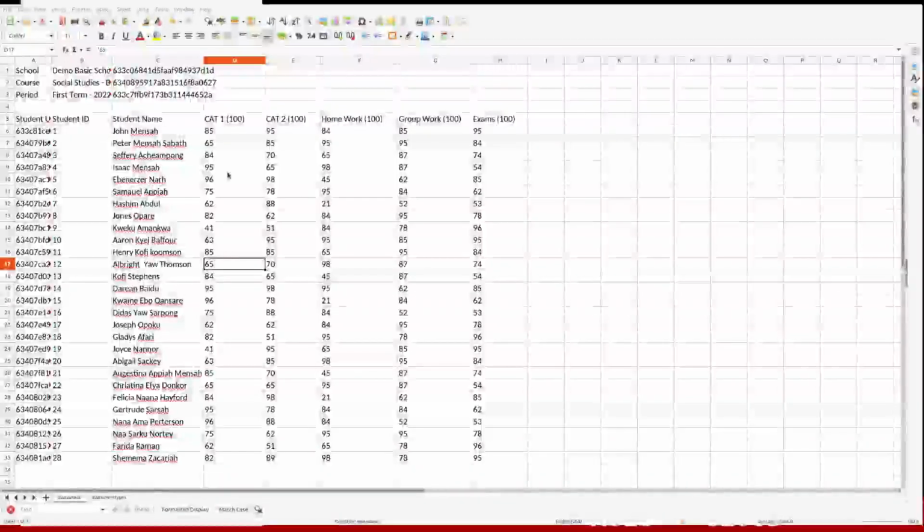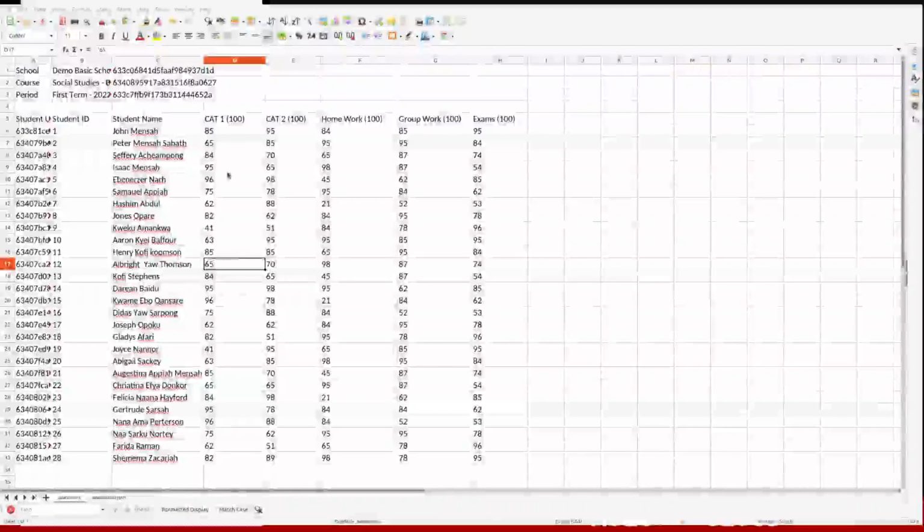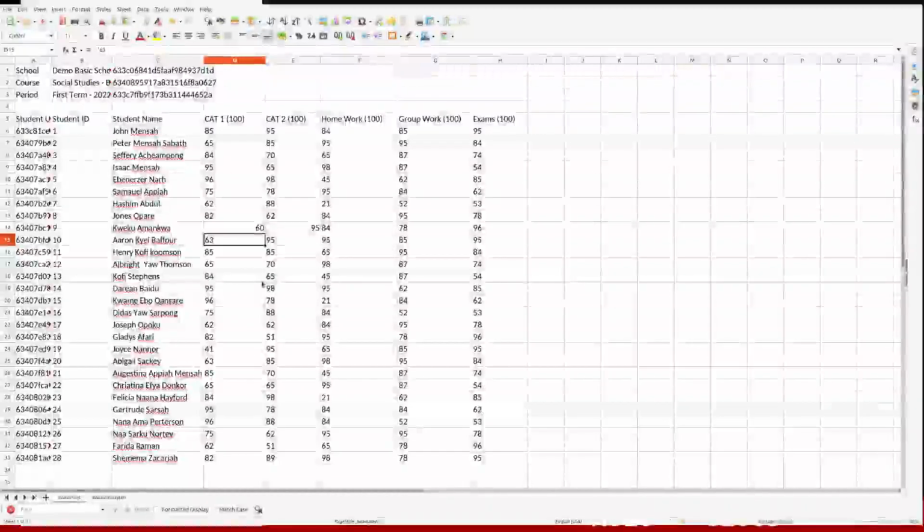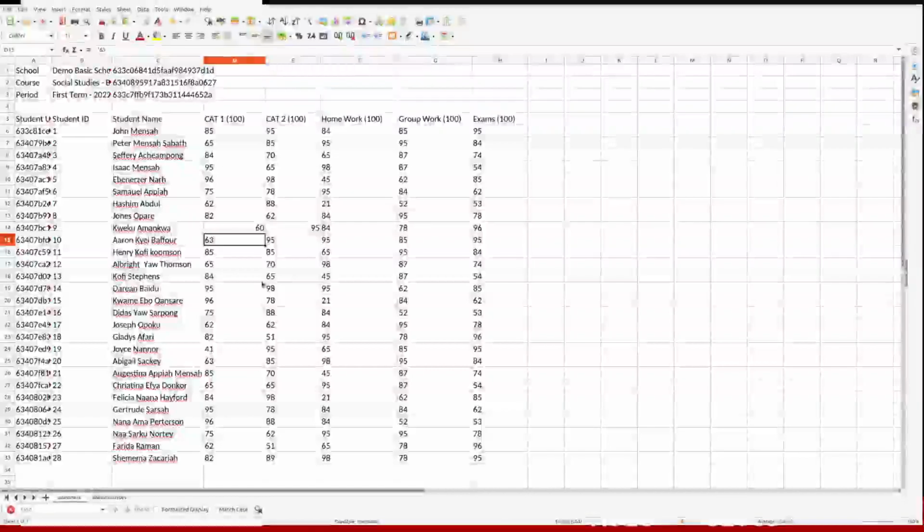So let's see, I change this to 95. I change this to 60. This is 70. And then just to make it easier, I will change this to 90, this to 90, so that we'll use that to test. So under Cat 1 and Cat 2, later when we upload, we will check for this student, John Mensah.